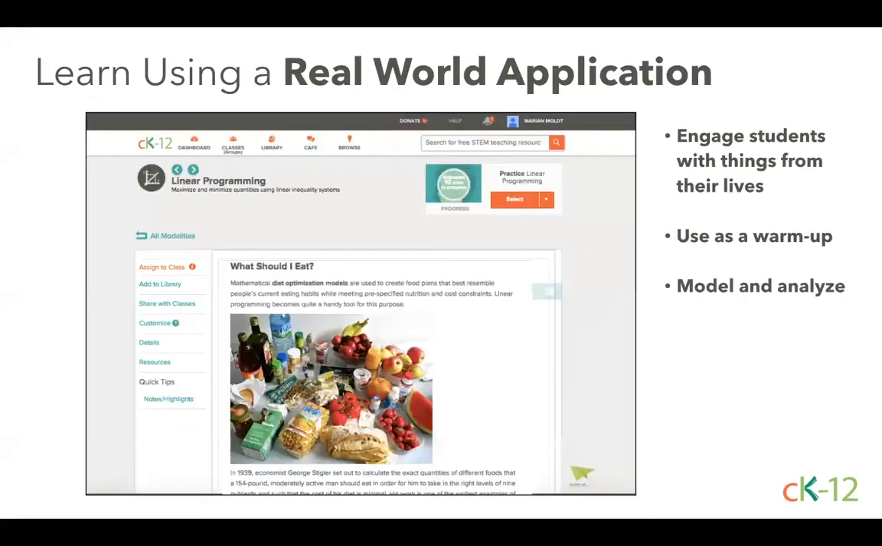All right, up next is you can learn and teach using real-world applications. CK-12 has about 2,000 of these real-world applications for many, many of our concepts. The really nice thing is they engage students with things from their lives. They bring in ideas from things that students do. I think they're a great way to start as a warm-up, where you get the students to go in on their devices and read what this is all about.